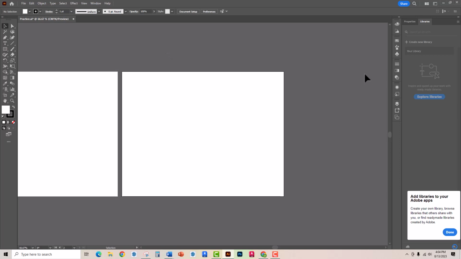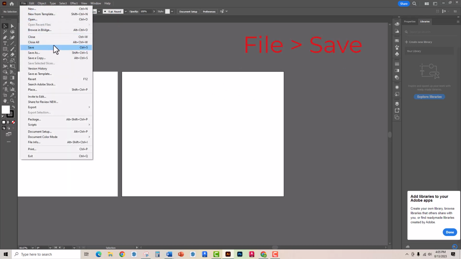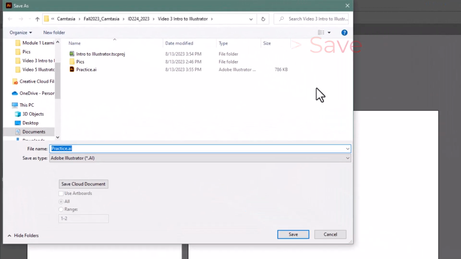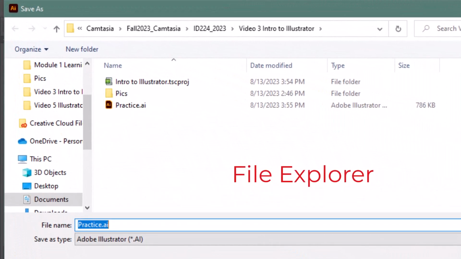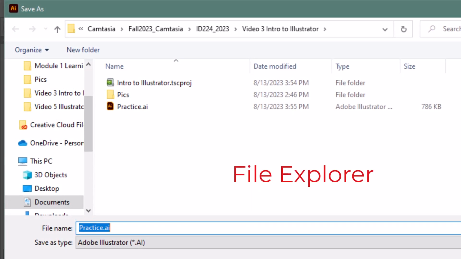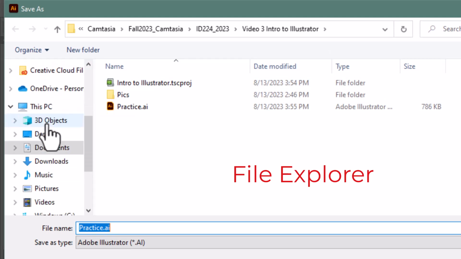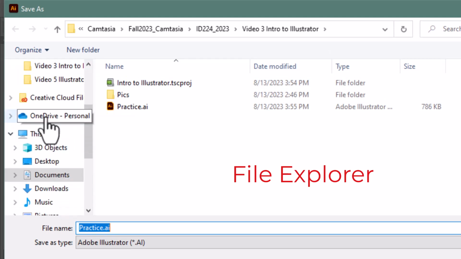Alright, the last thing I want to show everybody is how to save this file so that you can come back into Illustrator and keep working on it. So let's go up to File in the menu bar, and let's go ahead and click on Save. This new window is going to pop up, and basically this is called your File Explorer. And it lists the drives that are on your computer over here on the left hand side. It kind of lists folders and system places that you can save things.